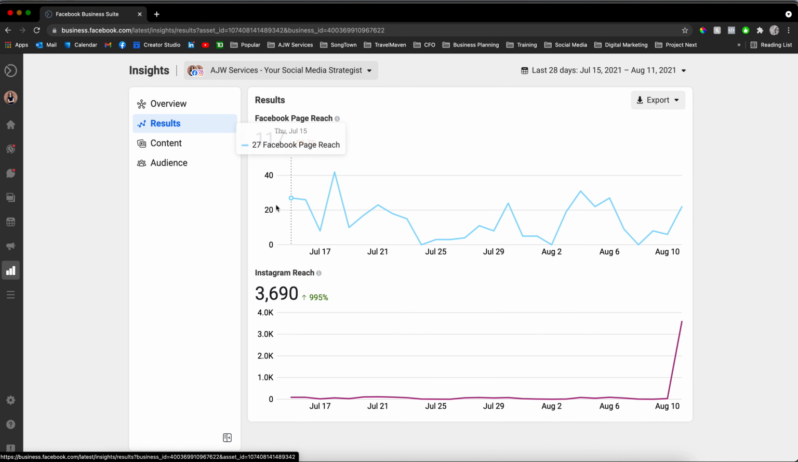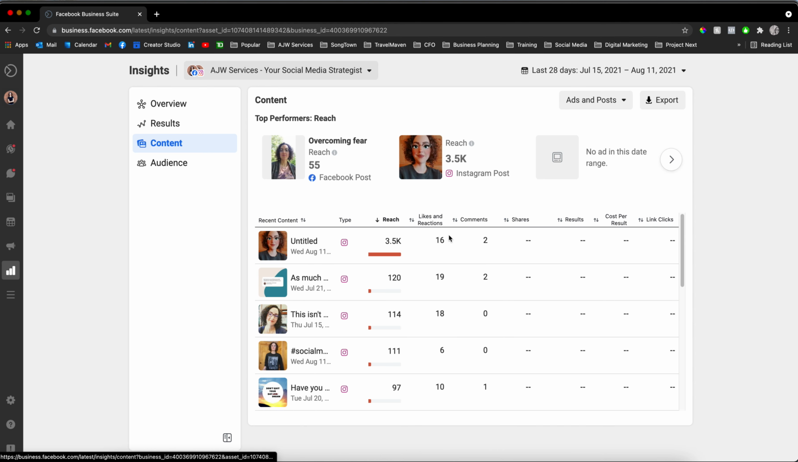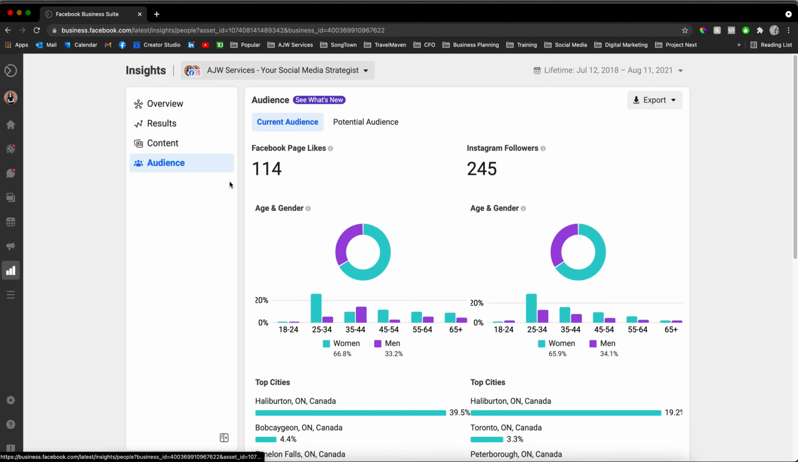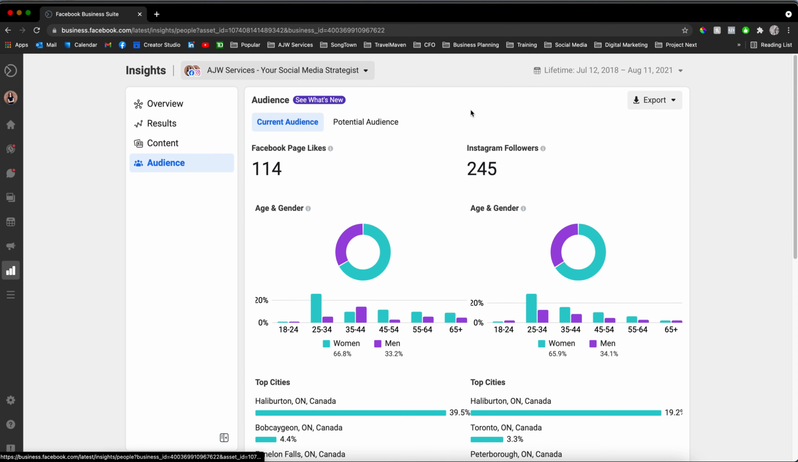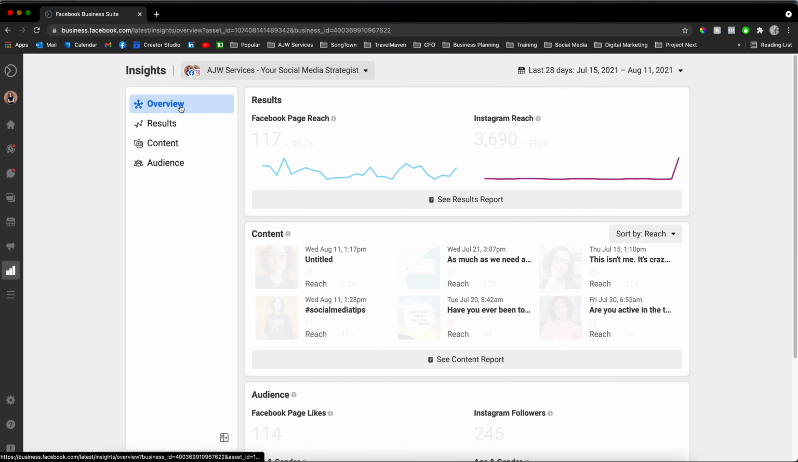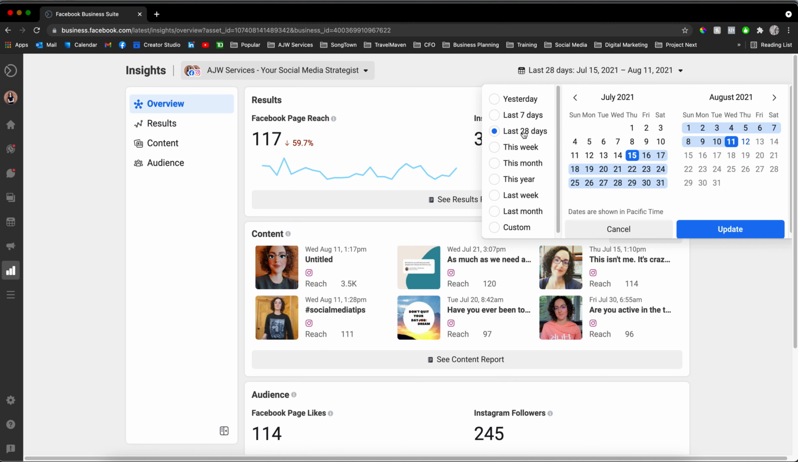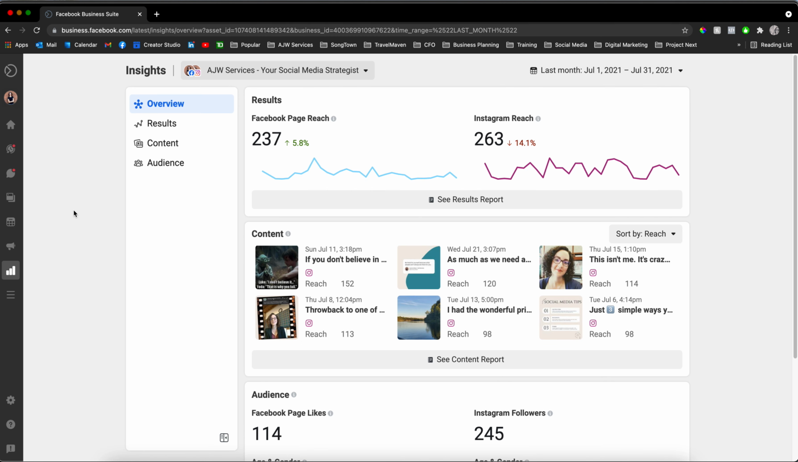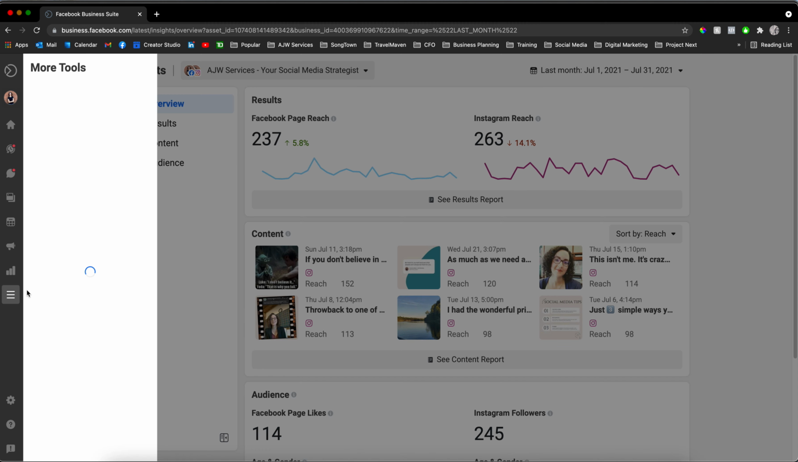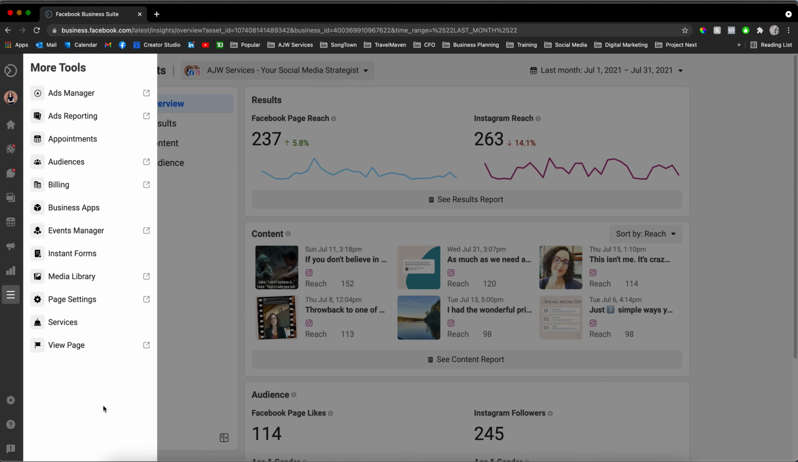So it'll show you your reach, it'll show you your results by your content, and it's also going to show you your audience for both Facebook and Instagram. And just like in the other platforms, you can change the timeline of what you want to see. So those are your insights, and then moving down, you're going to see more tools, and this is going to pop open another big menu where you can go through the other aspects of Facebook here. So if you are doing ads, you can access your Ads Manager here, and there's also Events Manager, which is another section of Facebook.